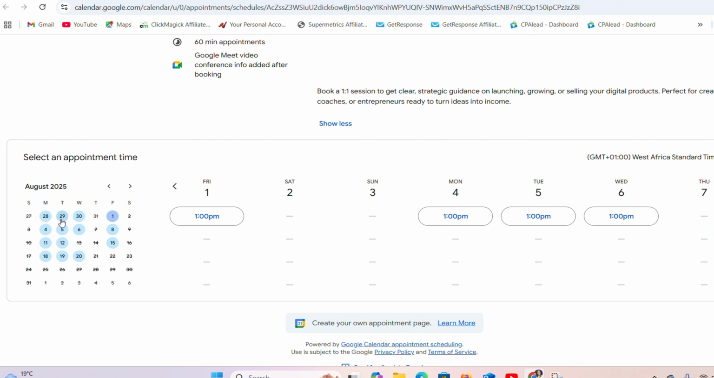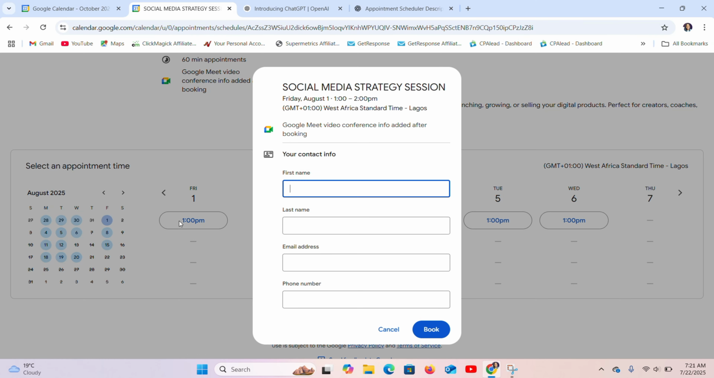Now, let's say I'm a client and I want to book an appointment. I'm going to select an available date here, and you can see this box opens up where I'll need to fill in my personal information. And once I'm done, I can just click book, and that is it.